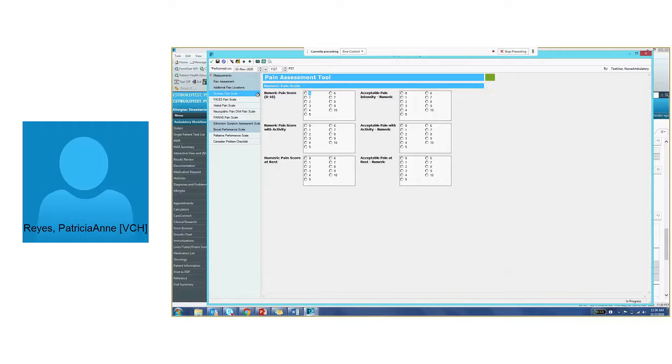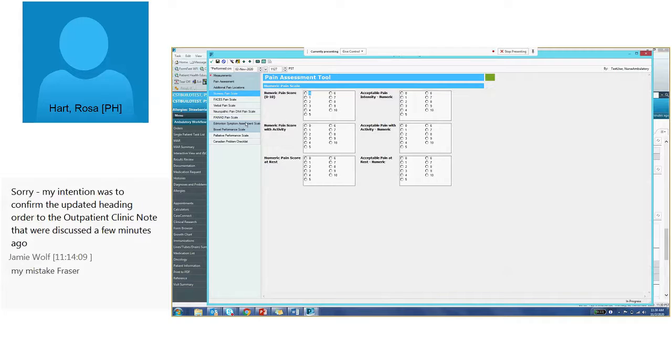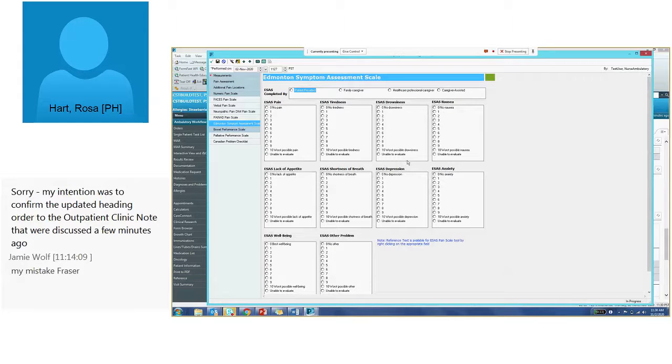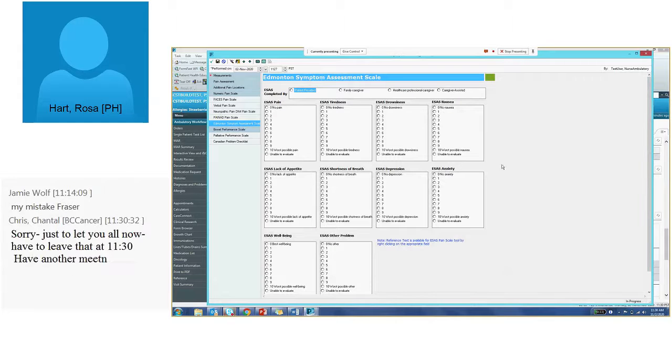I was just going to say I think you'd called out the Edmonton Symptom Assessment Scale being part of the assessments you guys are doing, and that gives some of the contextual. So I think she also just wanted to highlight that is there and available for you to be able to use, or whoever's doing the assessment.